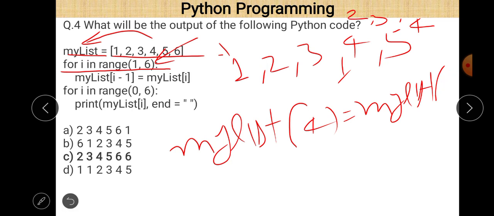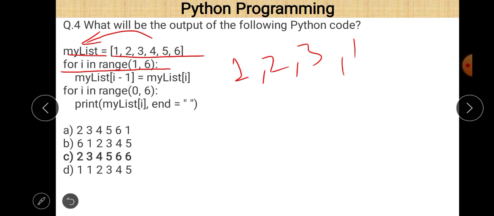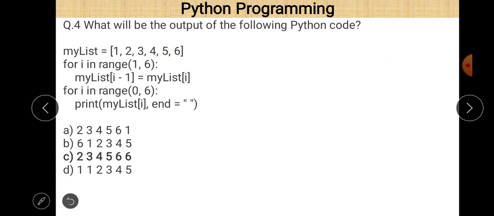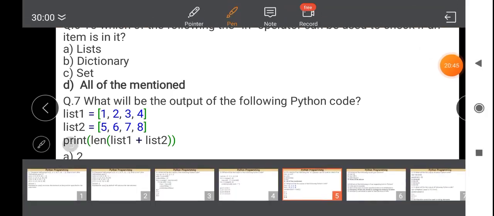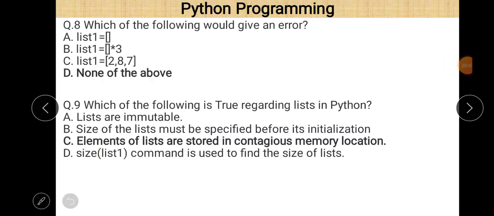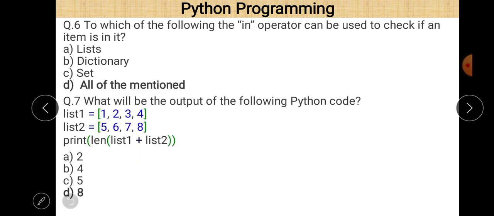Okay, wait a second. So C is the correct answer. Now let us take another question. I think question number 5 is there. Wait a minute. Okay, question number 5 is missing. See question number 6.